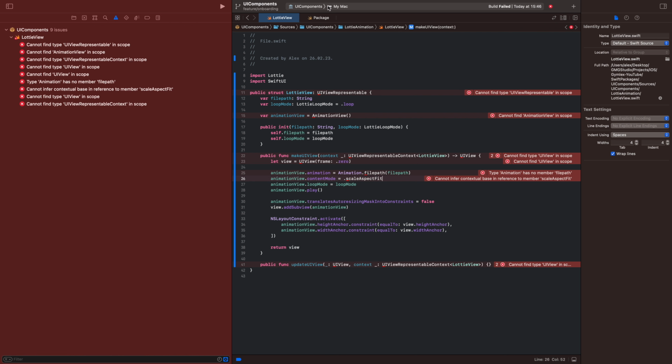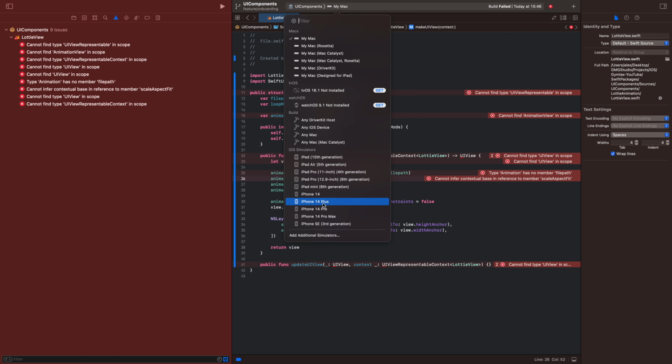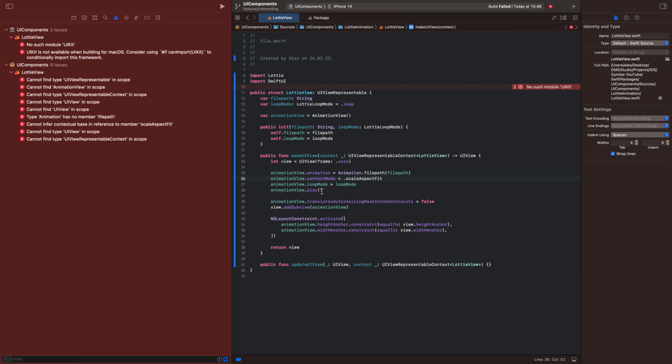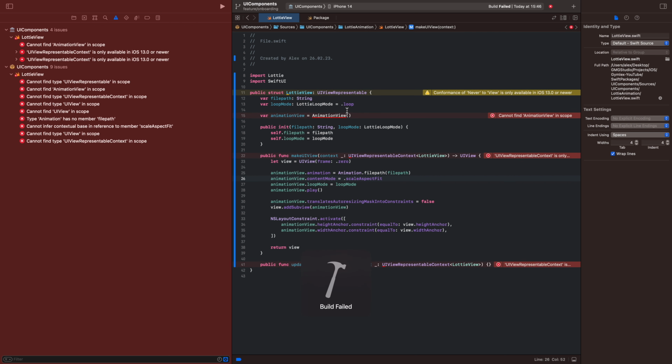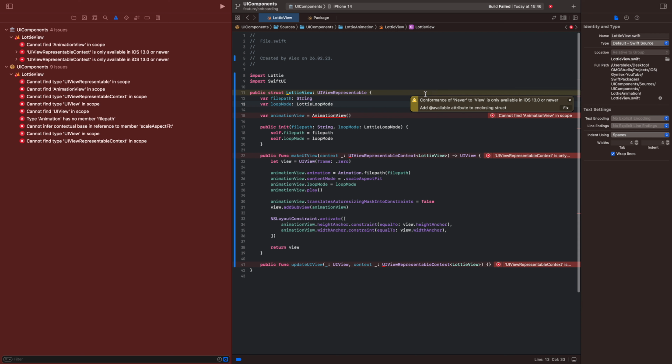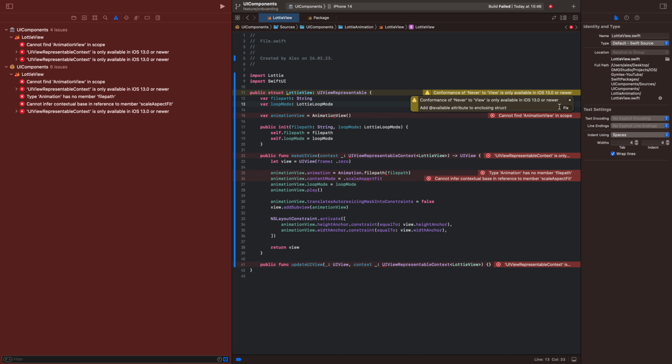And basically we have to switch from My Mac to an iPhone simulator, so it will compile. And now let's check. Basically we can remove it because we are setting it in the initializer, and we renamed the animation view. And only iOS 13 or newer.